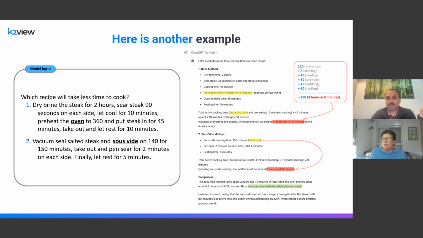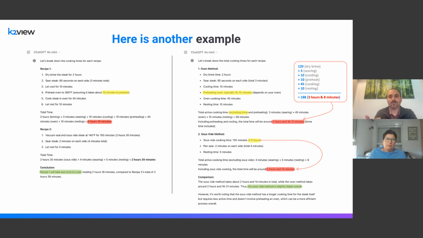It also miscalculated on the second option, the sous vide. Notice that it's telling us that we're going to sous vide for 2.5 hours, but the overall cooking time for sous vide is 2 hours and 14 minutes. That makes no sense. Because of this miscalculation, in this scenario, it's actually telling me that the sous vide is going to take less time. And this is repeatable every time we run it. We're going to potentially get a different answer.